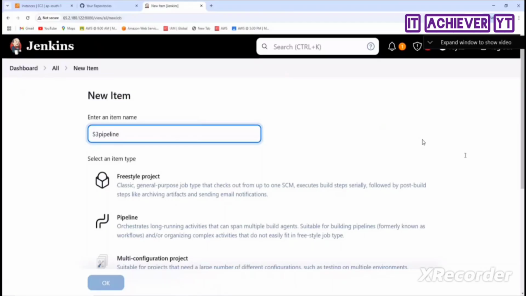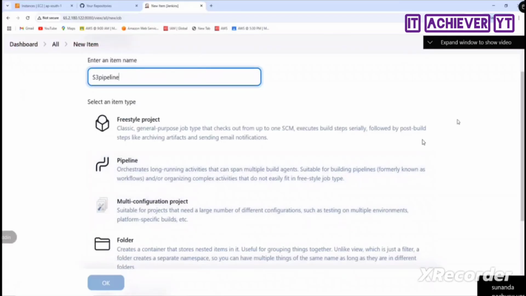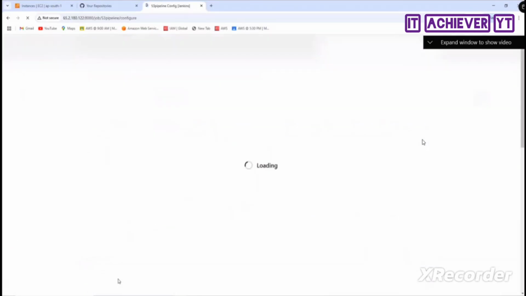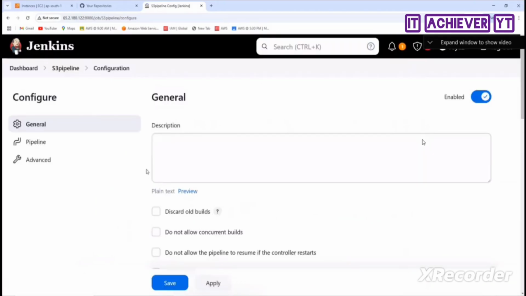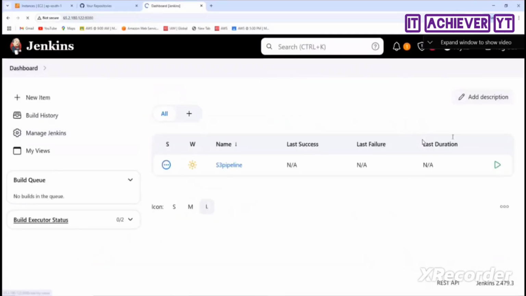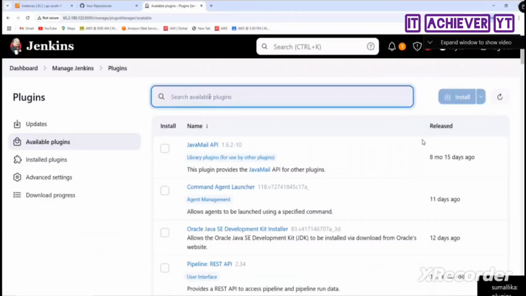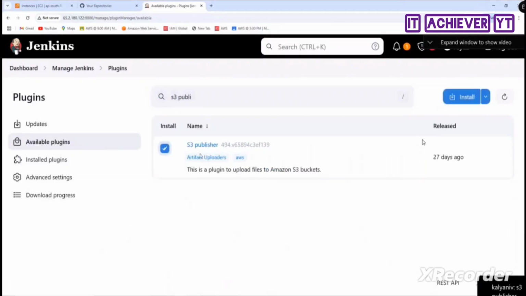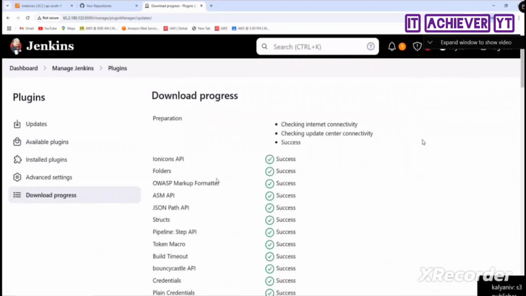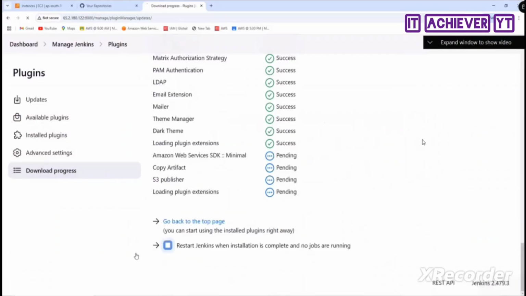Can you hear me online? Okay, good. Should we go with this? Pipeline, click on it. Okay guys, before we write the pipeline, we'll go and install the plugins. Tell me how to install the plugin. Go to Manage Jenkins, go to plugins. What is the plugin I need to install? S3 Publisher. Select this and then install, and make sure you restart it.